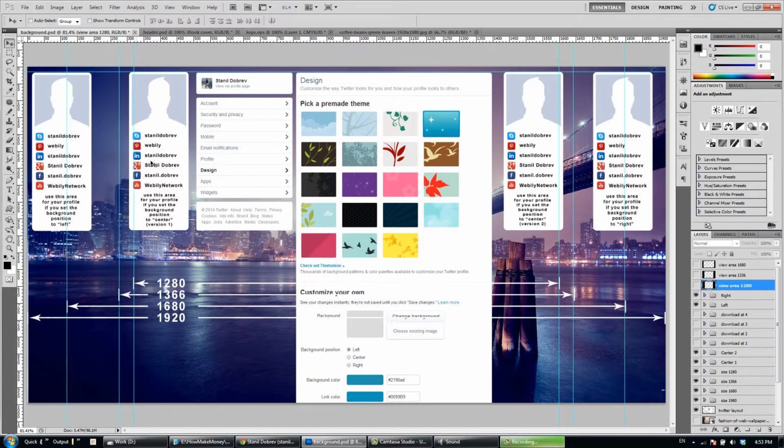Generally you can use 4 different placements. On Twitter you can choose different alignment of the background, and depending on the alignment you choose, you can pick any of these placements of your profile box. Here I have also put some rulers and some numbers showing how wide the different resolutions are and what people will see when they go to your Twitter account, and some layers to hide the areas that people will not see depending on their resolution.